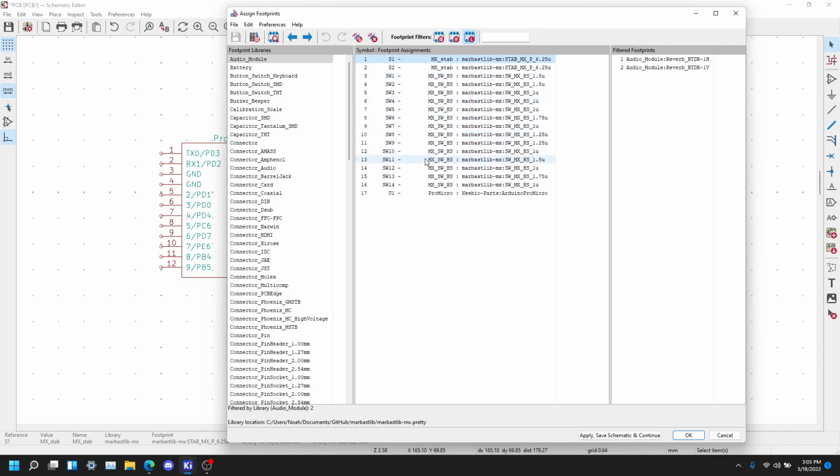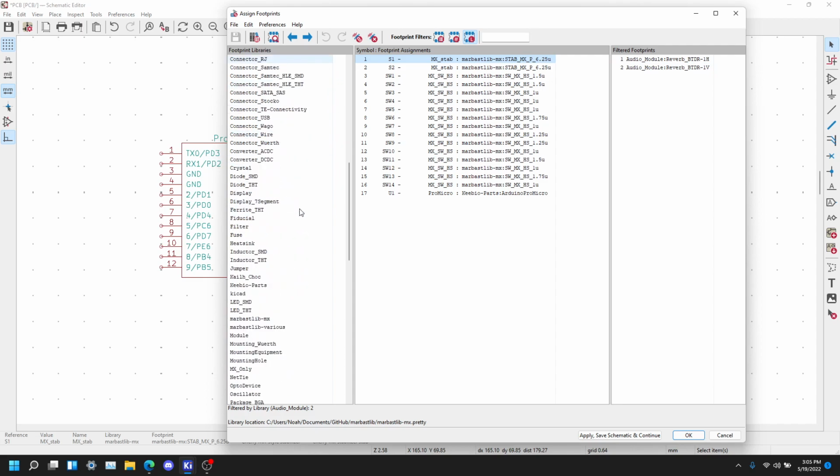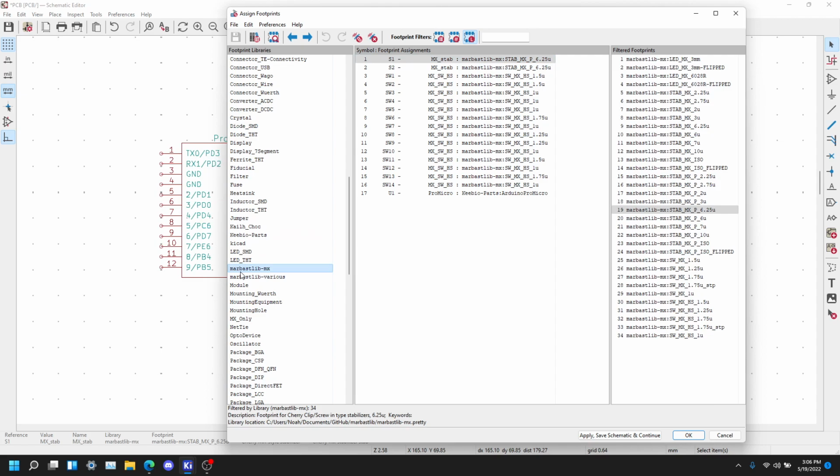So those show up here, S1 and S2, at the very top. Right now, they've defaulted to stab 6.25U. That's a standard space bar on an ANSI layout keyboard. And we're just going to go to the marbastlib MX, find the 2.25U stab. There it is. So we're going to select that for switch 2 as well. It's right there. Just a stabilizer.